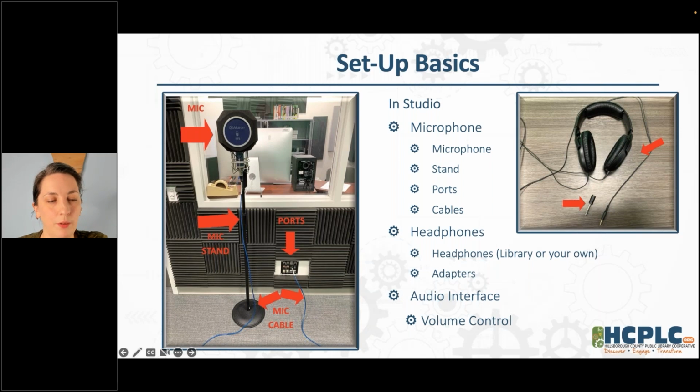So real quick, real rough, the setup basics. Keep in mind, it might not look identical to this at the studio that you're using, whether it's a library studio or a different makerspace studio that you might be using. But this is going to be your basics. They're all going to be different versions of the same thing.